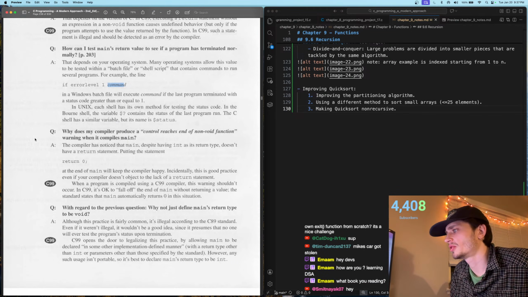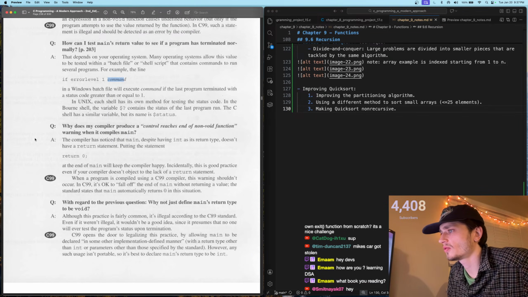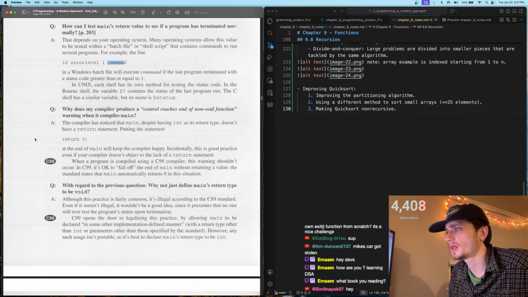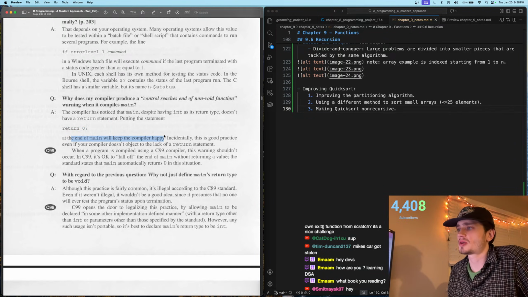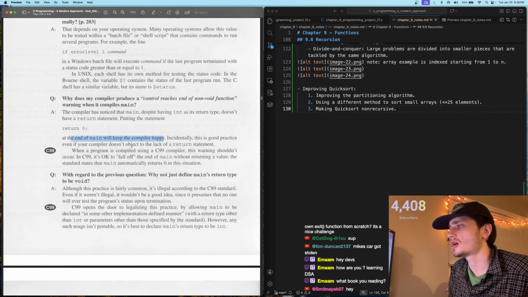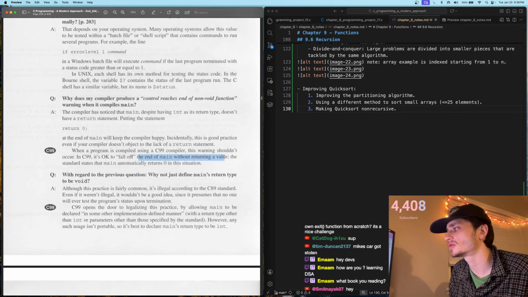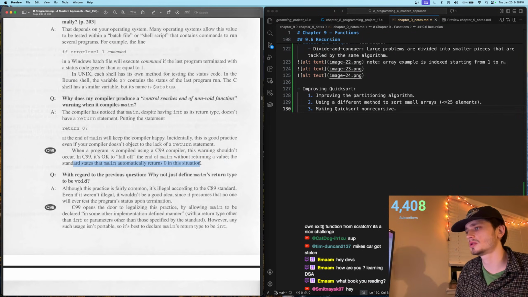Question: why does my compiler produce a "control reaches end of non-void function" warning when it compiles main? The compiler has noticed that main, despite having int as its return type, doesn't have a return statement. Putting the statement return 0; at the end of main will keep the compiler happy. Incidentally, this is good practice even if your compiler doesn't object to the lack of a return statement. When a program is compiled using a C99 compiler, this warning shouldn't occur, since in C99 it's okay to fall off the end of main without returning a value. The standard states that main automatically returns 0 in this situation.